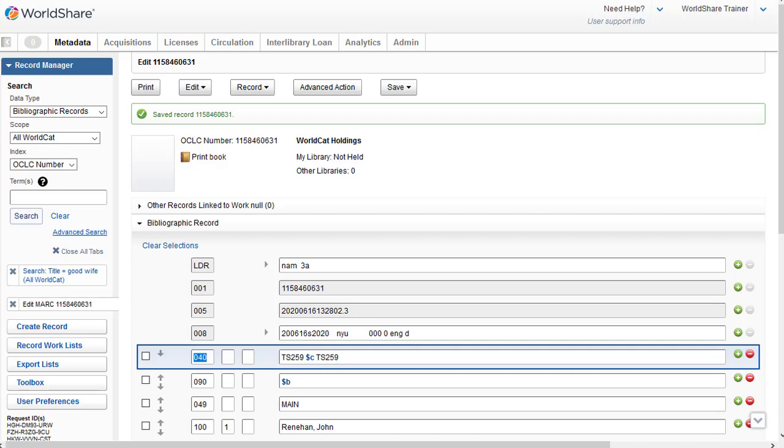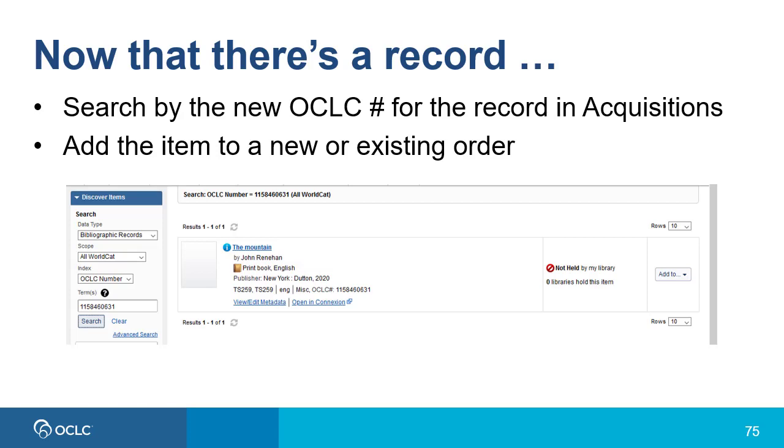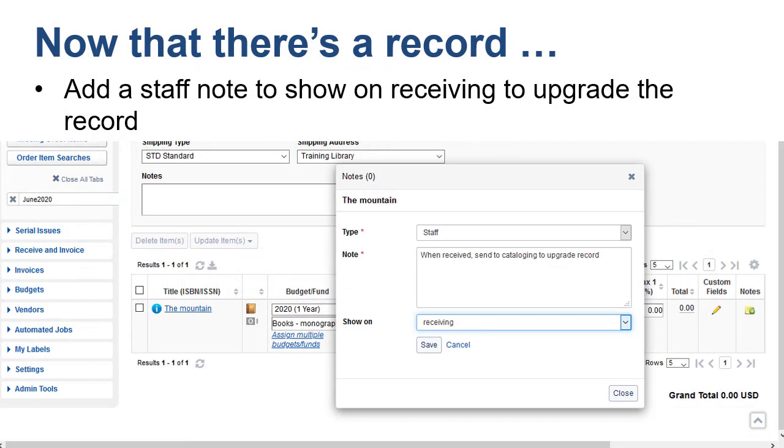Now I'm going to copy the new OCLC number so I can go back to Acquisitions and find the record to order it. Now that there's a record, I would find it using Discover Items in Acquisitions and then select Add to Order to add it to a new or existing purchase order. And before I place the order, I would add a note for this item to show on receiving that reminds me to alert cataloging to upgrade my brief level record to a fuller level of cataloging, verifying the fields I've entered, and adding additional fields as necessary for a more complete record.